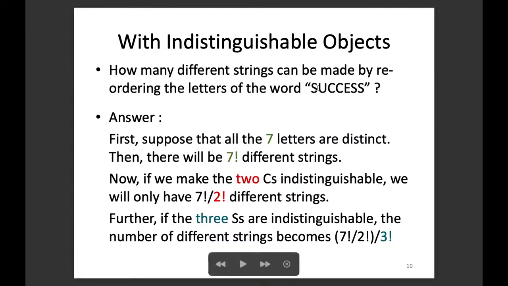And furthermore, the 3 S's are also not distinct. So no matter how these 3 S's are arranged within the word in any order, they should be counted in the same way if the remaining parts are the same. So we should further divide the result by 3 factorial. So the value that we want is 7 factorial divided by 2 factorial, and further divided by 3 factorial. Or you can think of it as 7 factorial on top and 2 factorial times 3 factorial at the bottom in an expression.